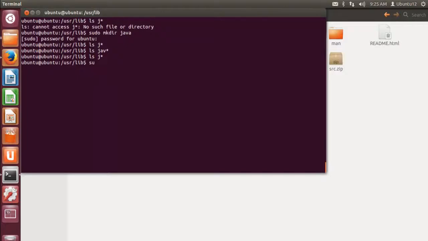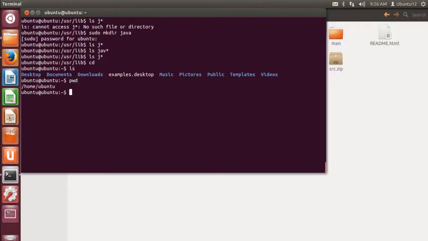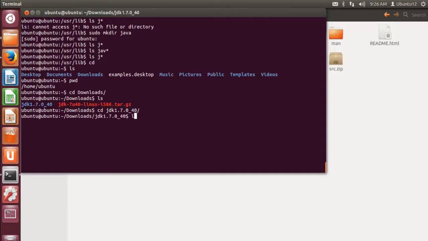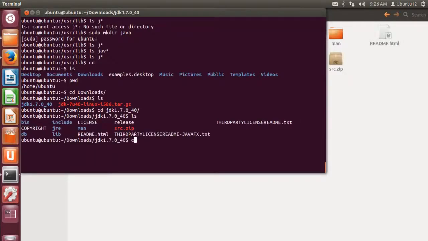Here, sudo, again acting as administrator, and mv means move. Sorry, I have to move to the downloads folder again. Yes, the present working directory is Ubuntu. So I am moving to this downloads folder, into this JDK folder, and listing the contents. We need to move one directory up, because we have to move this whole JDK directory itself.